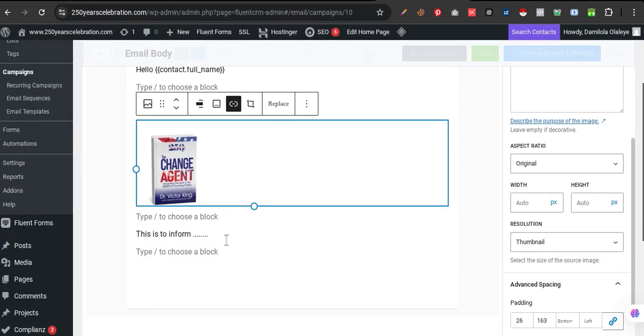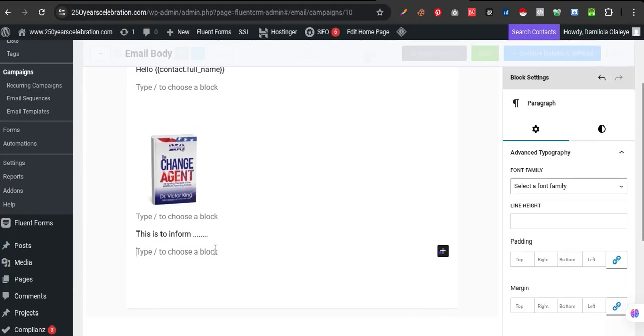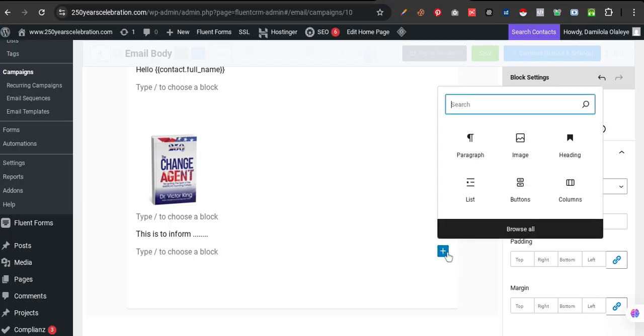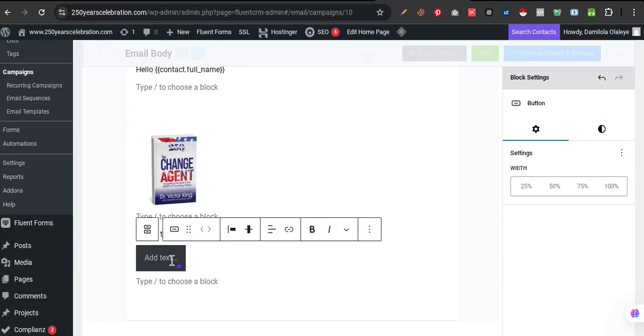So let's say when you are done, you want to call them to action. Maybe you want to tell them to buy now, or open something, or go to YouTube to watch a video and all of those things. So you can just come to this place and click on this plus icon, and you add a button. So when you click on this, you see the button here.